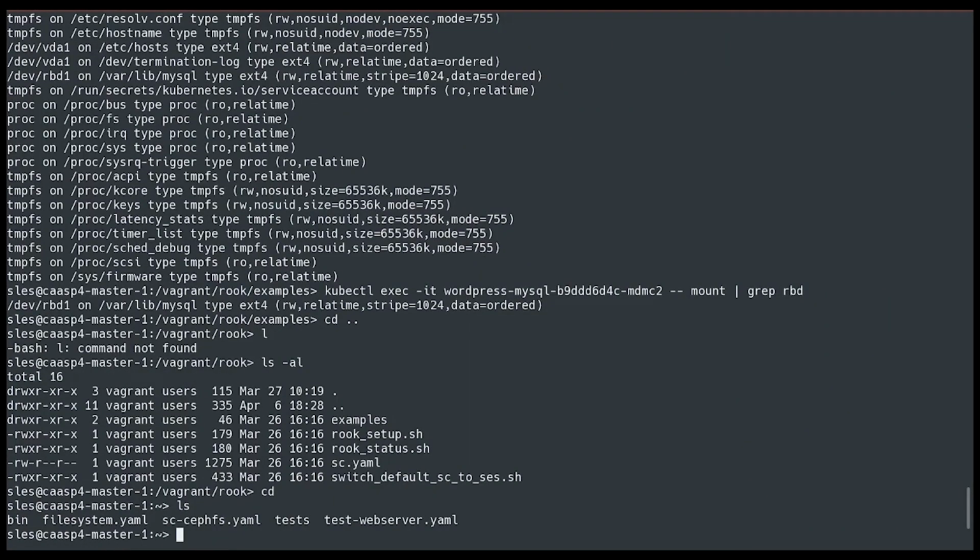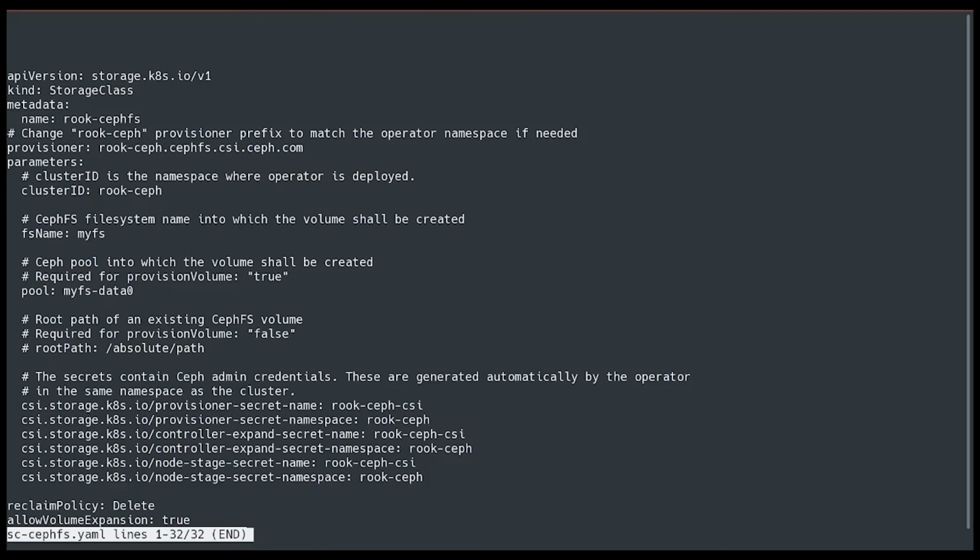Let's show some CephFS. CephFS is slightly different. It's a file system. It's not a block layer. First, I want to show you the storage class for CephFS. If we take a look at that, it's not much different than what we saw earlier with the Rados block device. Notice how the provisioner is different. We're pointing the provisioner to the rook-ceph CephFS as the provisioner, but everything else is fairly similar.